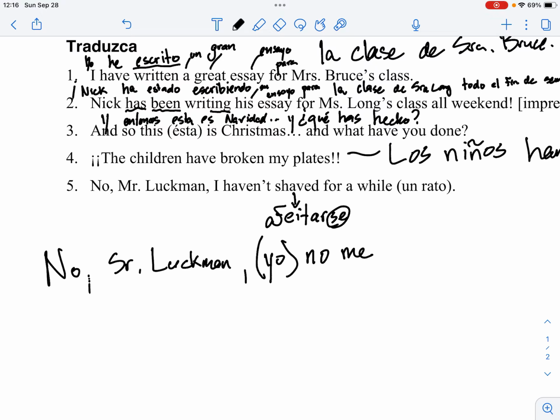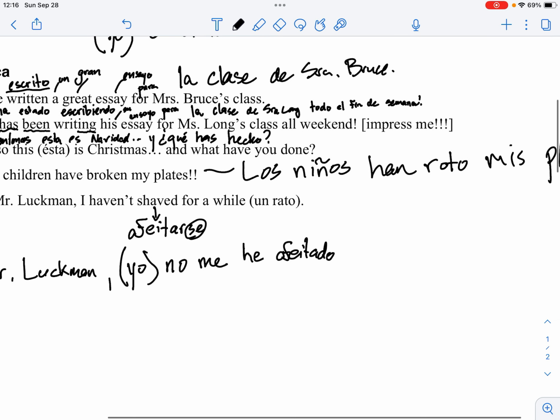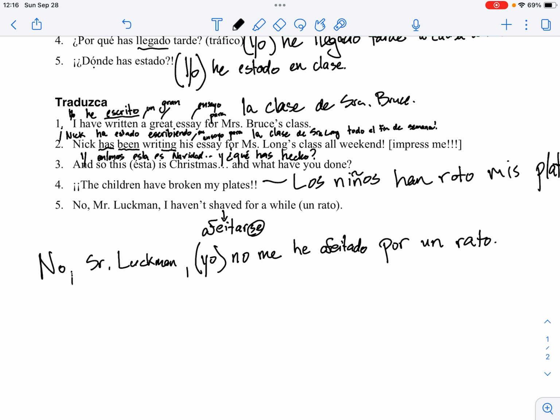Now we do the rest. Haber plus afeitar. So haber in the yo form is he. AR verbs always end with ado as a past participle for shaved. For a while, por un rato. Un rato is a false cognate. It has nothing to do with mice or rats. It is an unspecified amount of time. We can translate it as a while. Pasar un rato is to hang out with friends, literally to pass a bit of time with them. So, no me he afeitado por un rato.